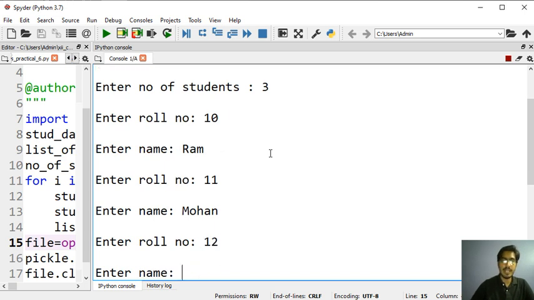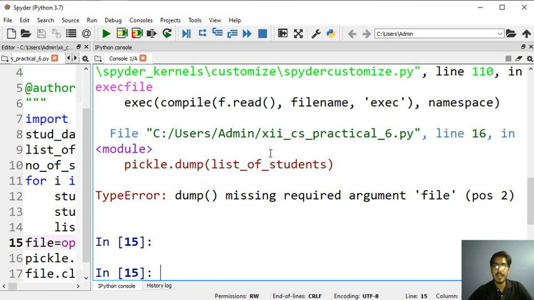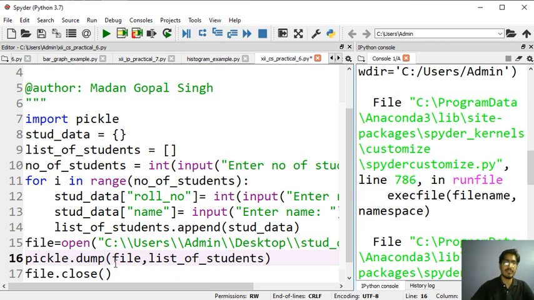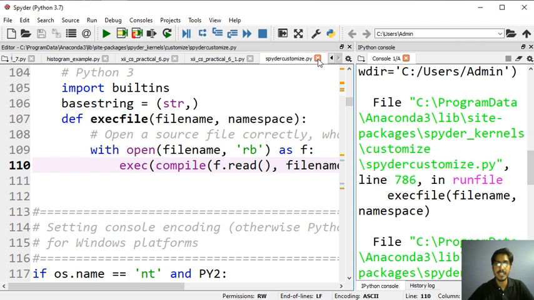Another student, let's suppose 12, and enter it, let's name it Sham. Let's suppose that's what we have taken in the example. So 3 students' data we have taken, and dump gives: missing required argument file. What we have forgotten is that in the dump method, the first argument should be the file object that you have created, otherwise it would give an error like that. In our case it has given an error.